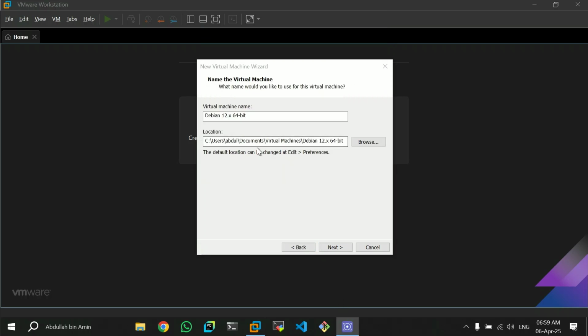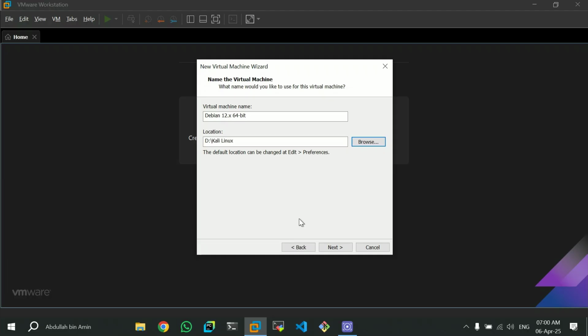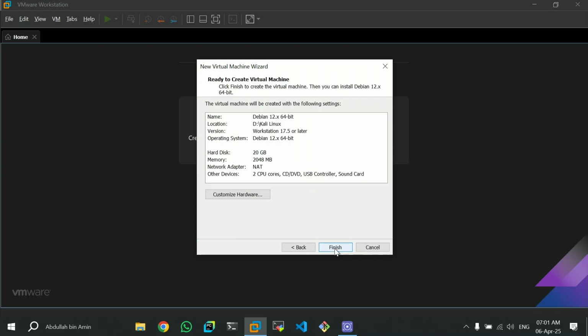This is the location where your virtual machine will be installed. Here you have to select Store Virtual Disk as a single file for better performance, but you can choose the multi-file option if preferred. Set the disk size at least 20 GB recommended. Click Next and finally finish to create your virtual machine.